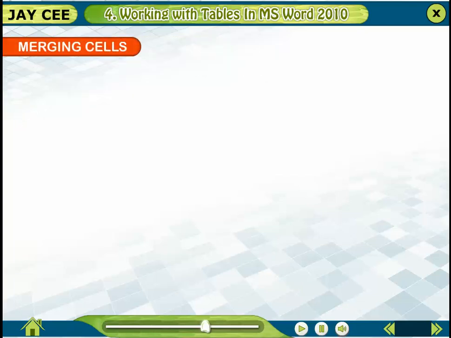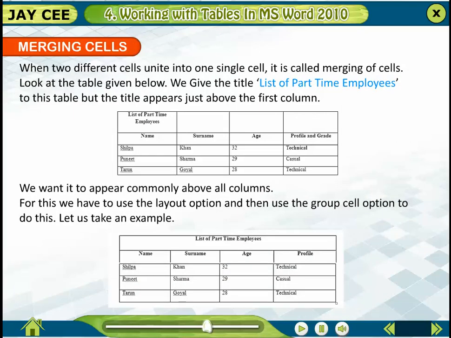Merging cells. When two different cells unite into one single cell, it is called merging of cells. Look at the table given below. We give the title List of Part-Time Employees to this table, but the title appears just above the first column. We want it to appear commonly above all columns. For this, we have to use the Layout option and then use the Group Cell option to do this.